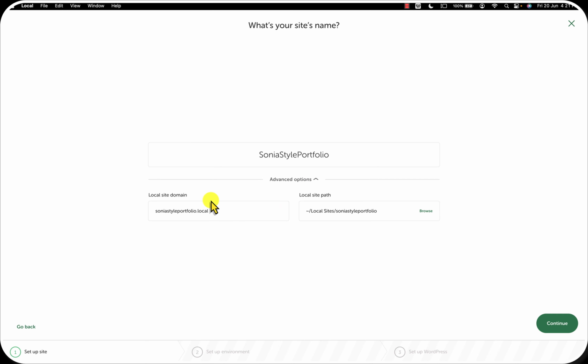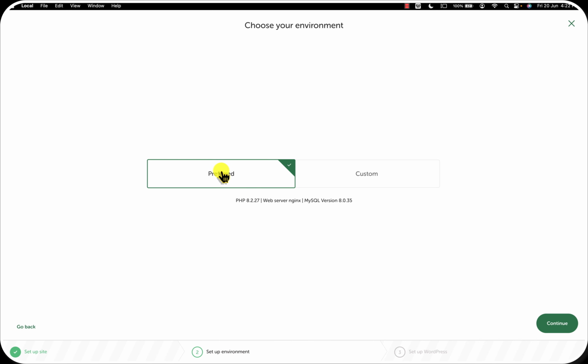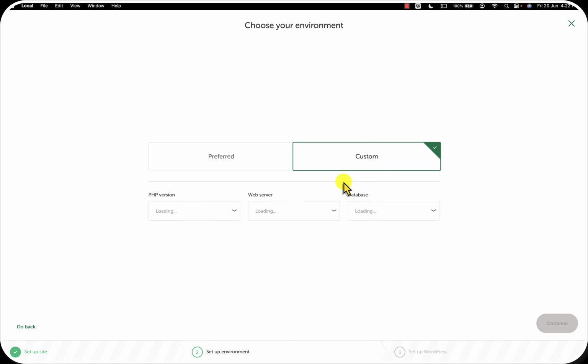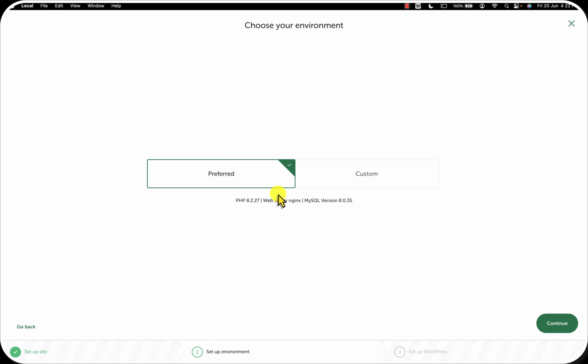So when you click on advanced, you get to see the local site domain and the directory. If you want to change the local directory, it's fine, but I love to leave mine the way it is. So you have the preferred and you have the custom. If you choose the preferred, you're going to see that it has a default server for you, and usually the server is Nginx and MySQL, blah blah blah. So I'll just click on custom because I don't really like working with this preferred server.